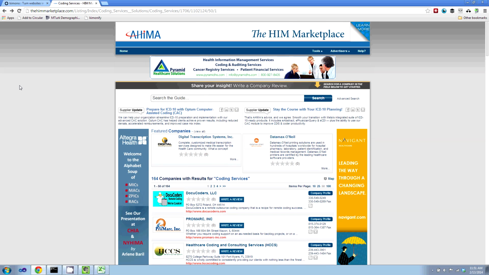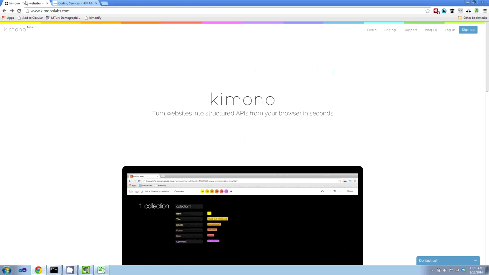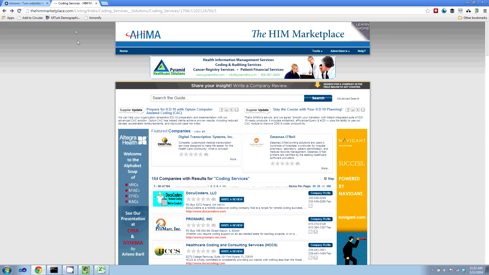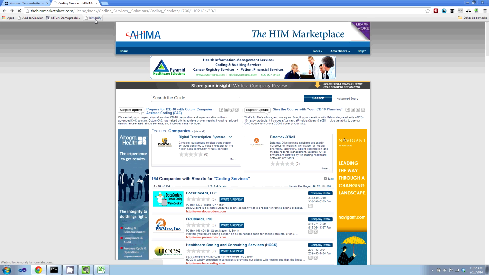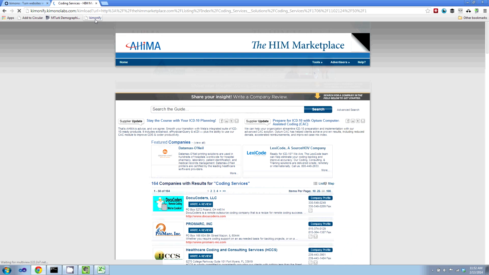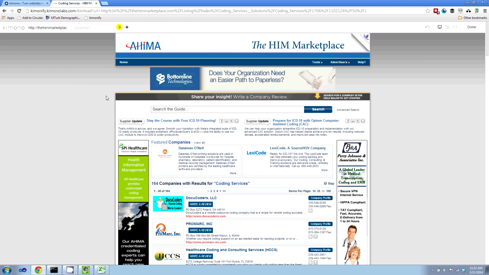So to use Kimono, you're simply going to go to kimonolabs.com, sign up, and then eventually you'll get a little bookmark here that you include on your bookmark bar. All you do when you want to collect information from a web page is load up that web page and then click Kimonify. This is going to load the web page in Kimono. So you'll see it's the same web page, but it's been loaded up by Kimono. And then I just start clicking the properties that I want to extract from this page.